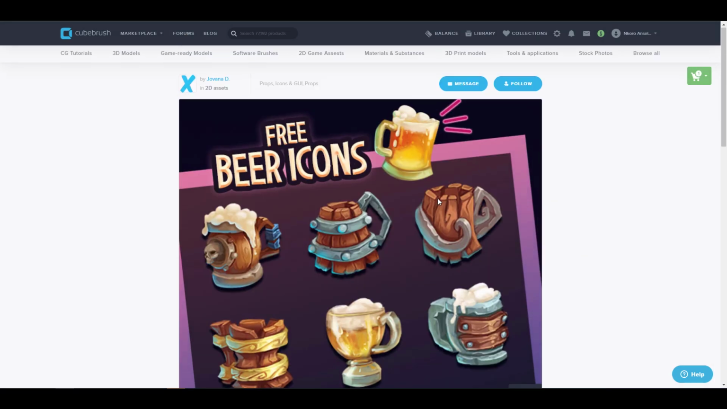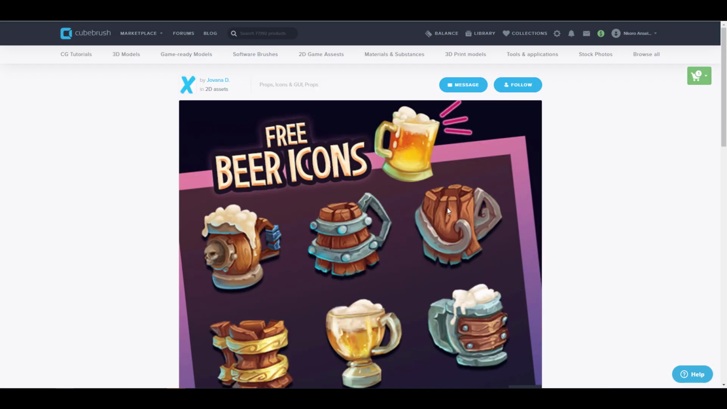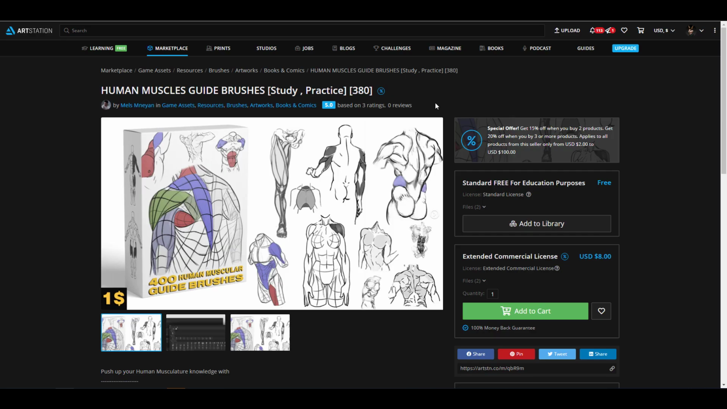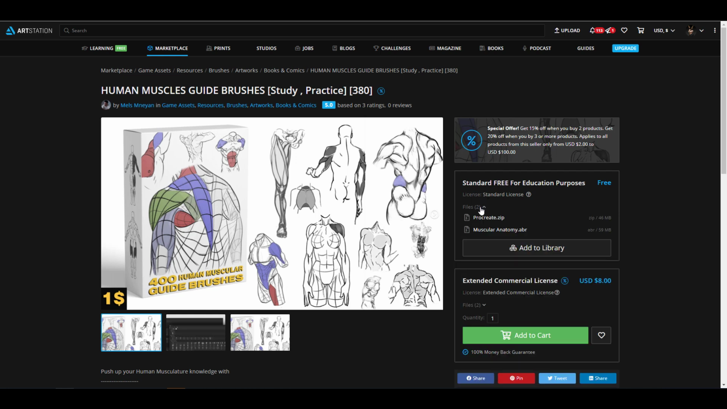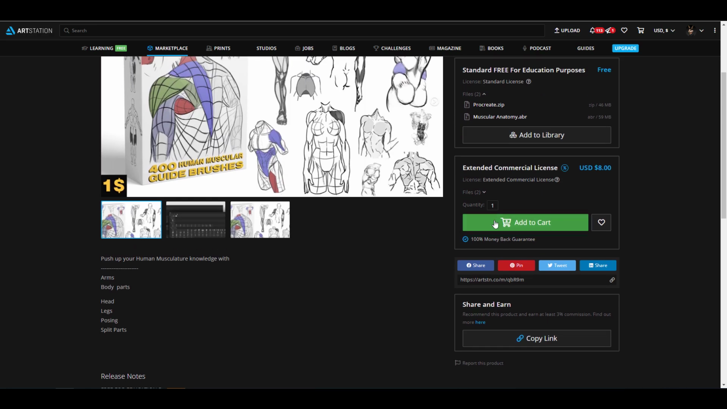So with all these things said, let's dive over to ArtStation and take a look at the ArtStation pick for this week. We're going to get started by talking about Malels. Malels has this human muscle guard brushes that you can check out. This thing here is for free. You can get the ABR file, which is the brush file type you can use in Photoshop, and you can also get the Procreate zip that comes with it. So these things are here.